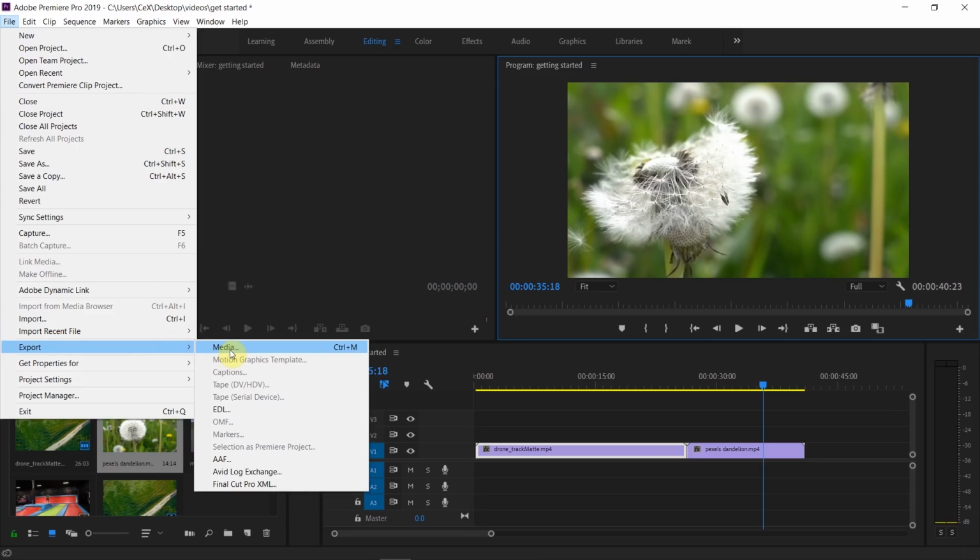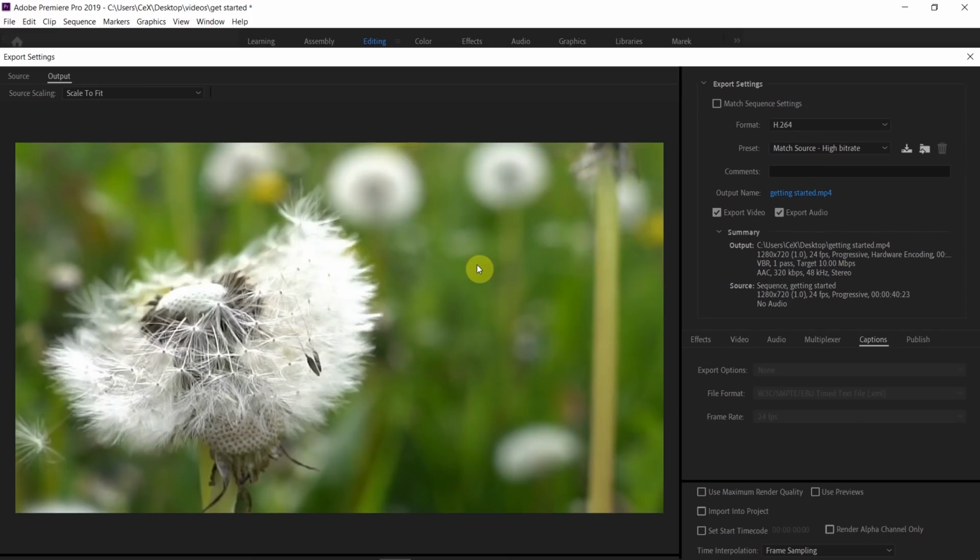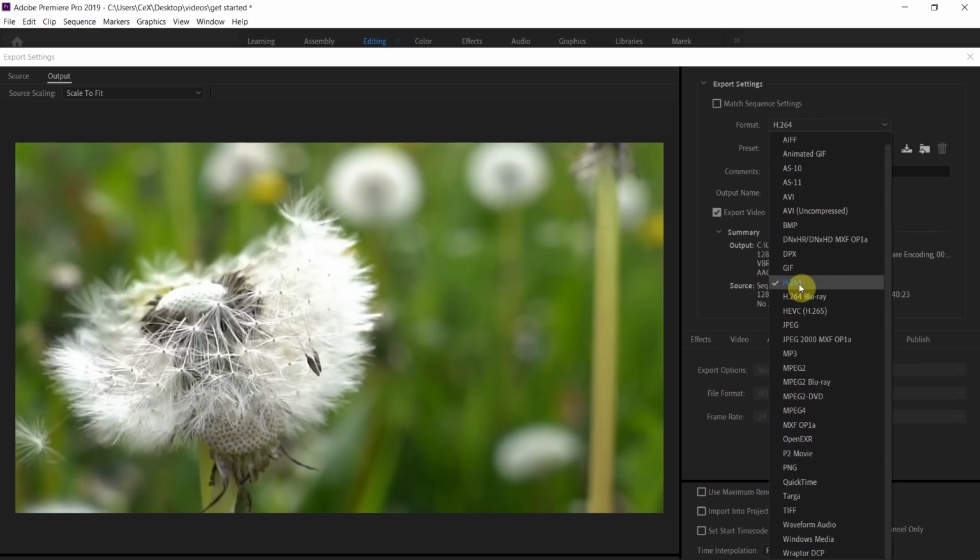So we can create, say, an MP4 file, for example, so we can share it with friends, family, or on the web. The default should be H.264, which will produce an MP4 file. Perfect, that's what we want. And for us, match source, high bitrate is just great. We're not changing anything here, so just make sure it's on H.264, which is actually the name of a codec which creates MP4 files. But this is the most popular codec, so that's fine.